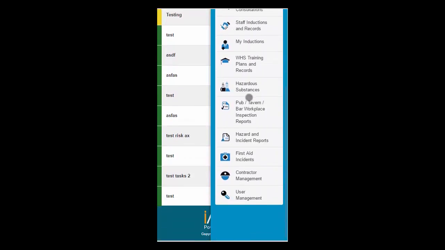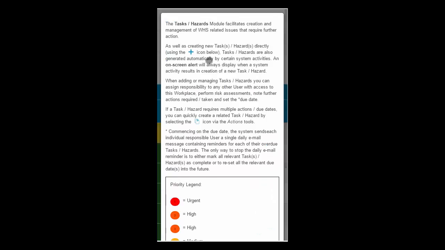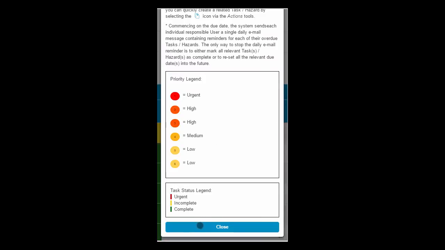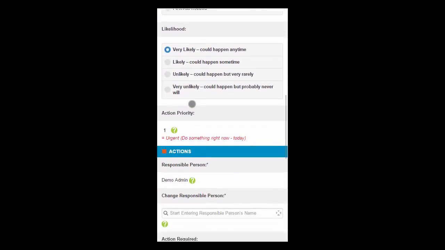In the mobile version of the system, the module-specific help information displays when the help icon to the right of the module name is selected. Below the module name are the main module action tools. In this case, the first option is the plus icon, which is common system-wide and is used to add new records to the system. Next is the export all icon.